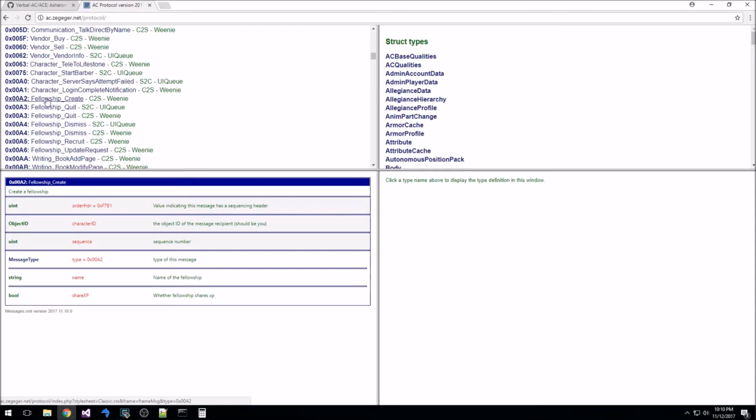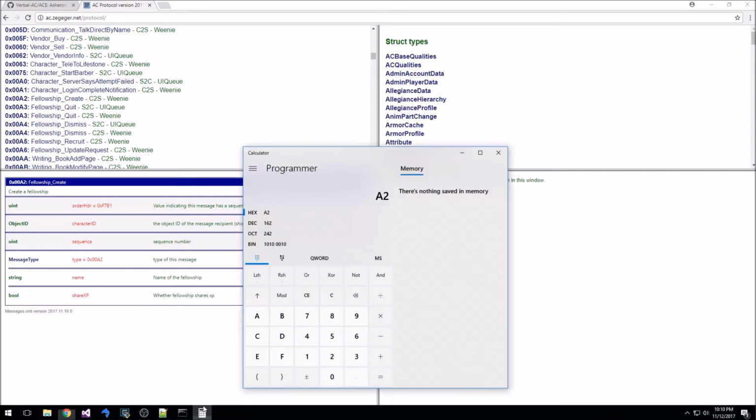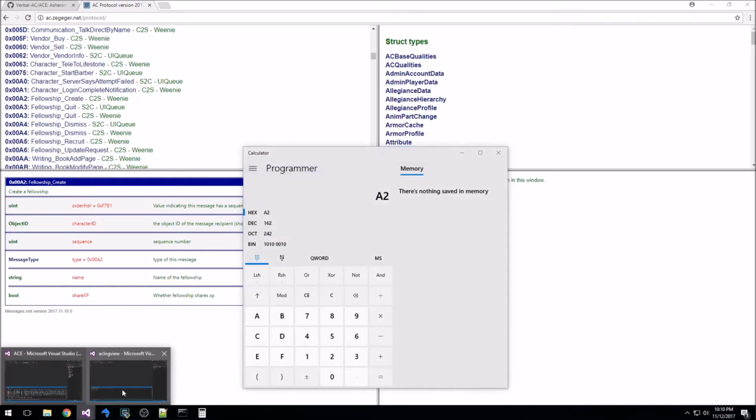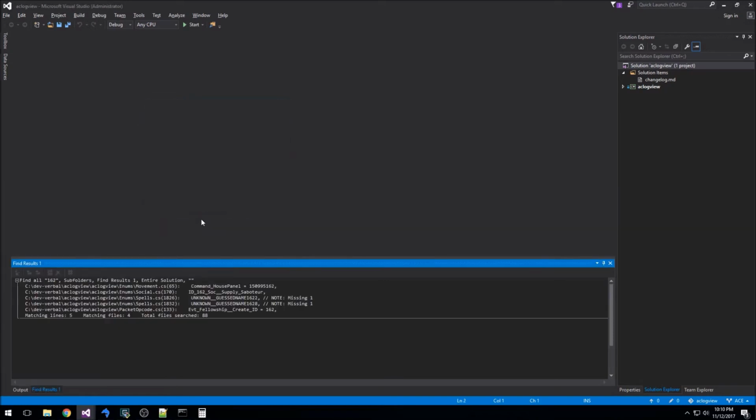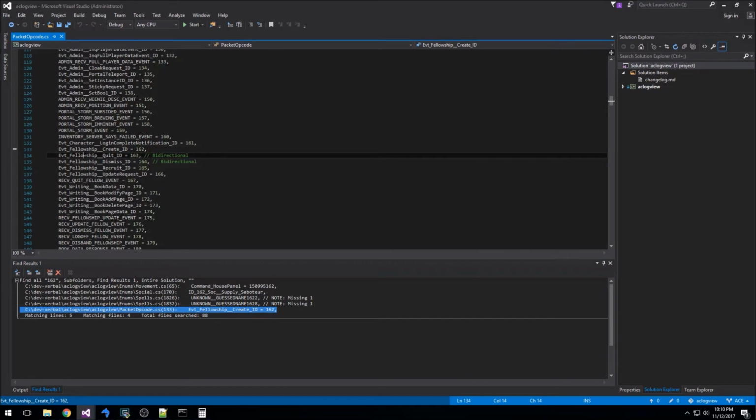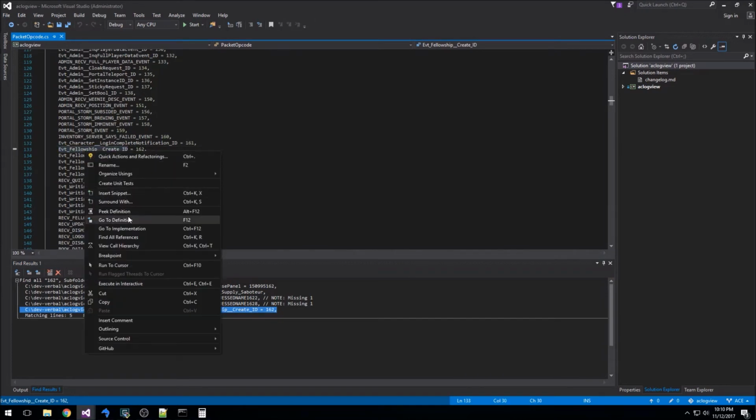I happen to know that in AC log view, the constants for this are not defined as hex. They're defined as decimals. So we need to convert A2, 00A2 into decimals, so 162. So we're going to come over here to AC log view, 162. And I see here fellowship create ID, that looks like it. Find all references.